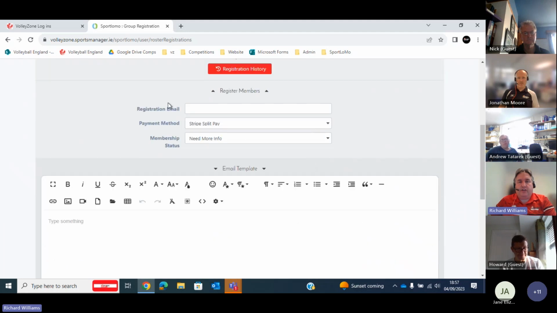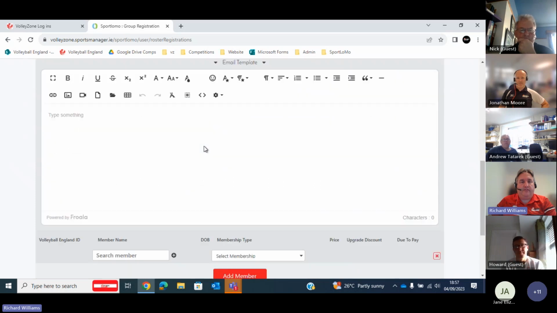And on this, the registration email would be your email because you want to email yourself with all the details that you did. The payment method and the membership status can stay the same because it would be split pay again on the website. And even though you're paying for that member, you would need more info from that member when they sign up. So they would then need to put in their details to make sure that they've got them correct. But they will need to do that after you've signed them up and paid.